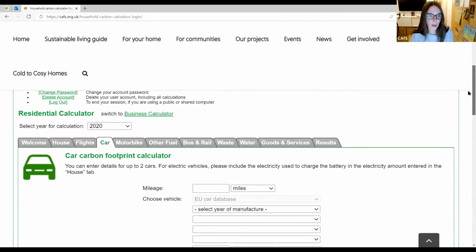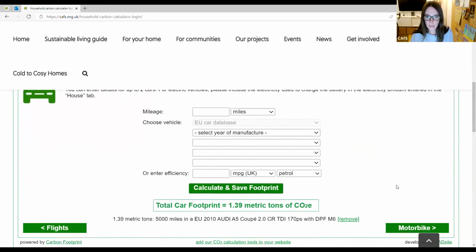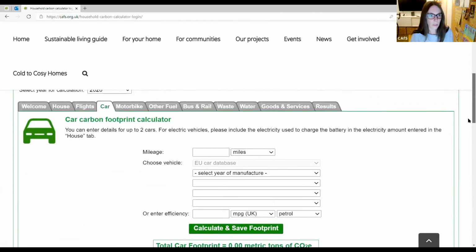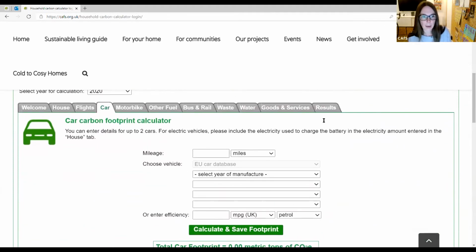Okay, the next one is car travel. So you can enter, I'm going to remove this before I start. You can enter up to 2 cars. What you do is enter, in this case, your mileage. So imagine I travelled, say, 10,000 miles in my car. You can do it in kilometres if you prefer. You then select your car. Now the EU car database is the default, so just leave that as it is.